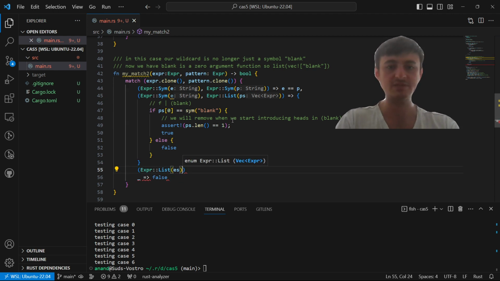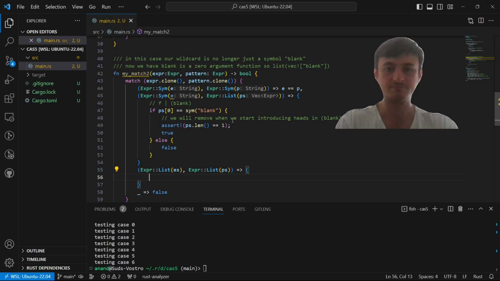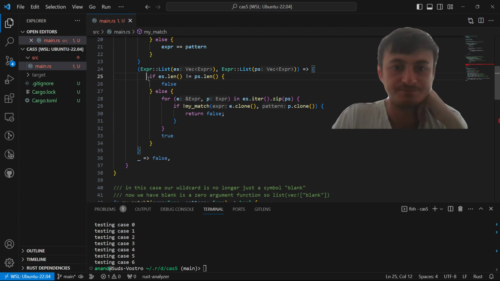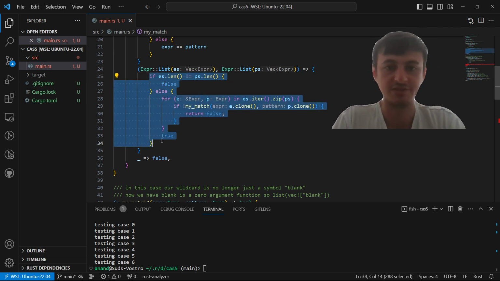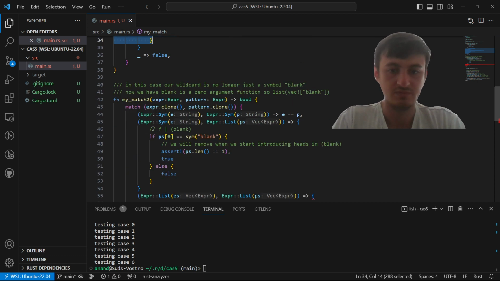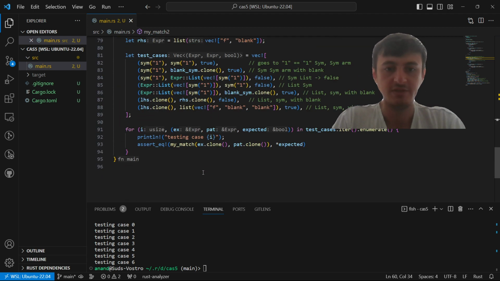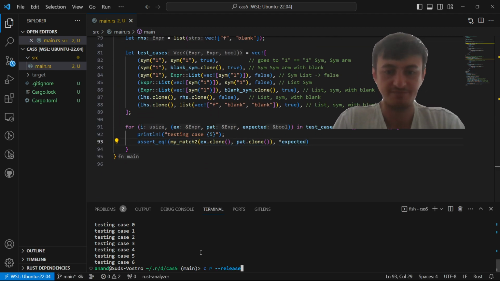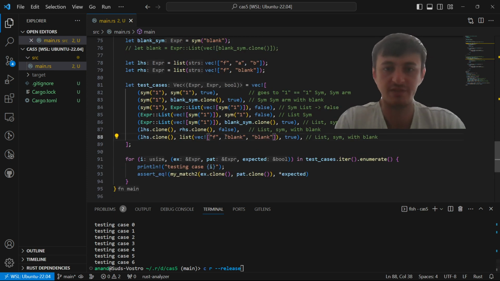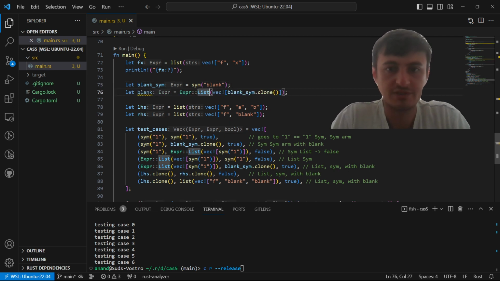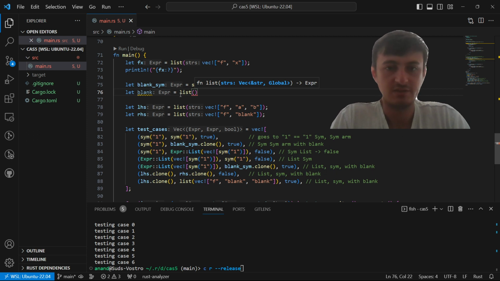Expr list ease, expr list ease. Okay, so what do we need to do here? Well, I think it's just the exact same thing here. I think that this is all good. And this just needs to be my match too. And now we're just going to change this and see if our test cases pass. Oh, well, they won't, because we need to make. Right, we're going to do this, but we're going to actually list them, list spec.